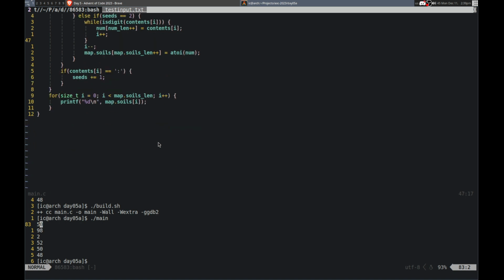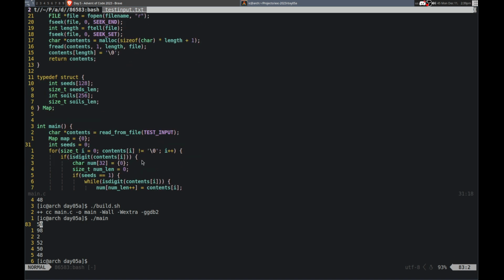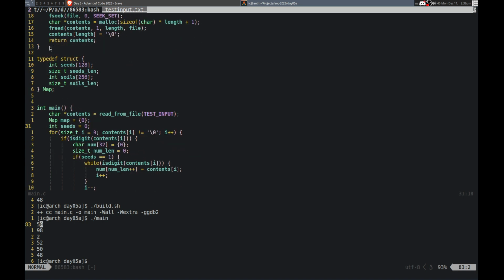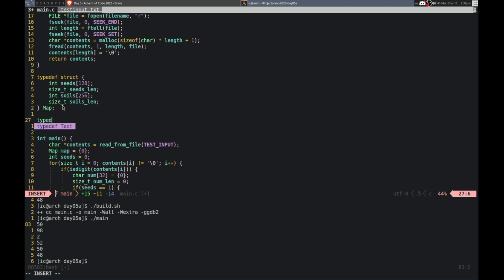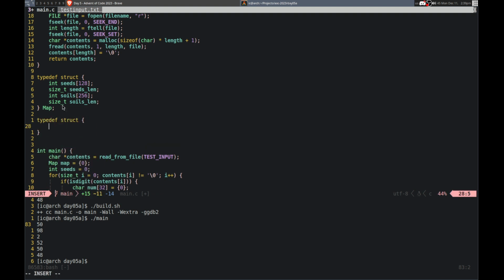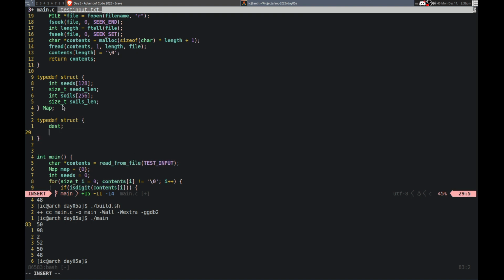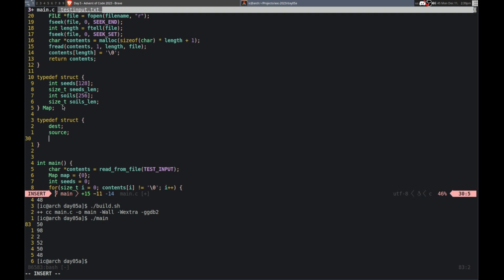So, yeah, what is the best way to go about doing that? Maybe, let me think. So we're iterating through this. Let's try to generate it. So could it be a structure? Let me see. So a structure that can have the dest. Oh, let's see. I don't know what the type will be yet, and then the source, as well as the range. Okay, something like that.